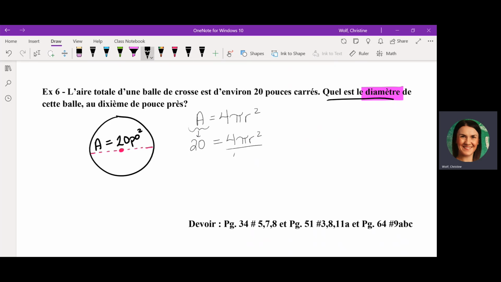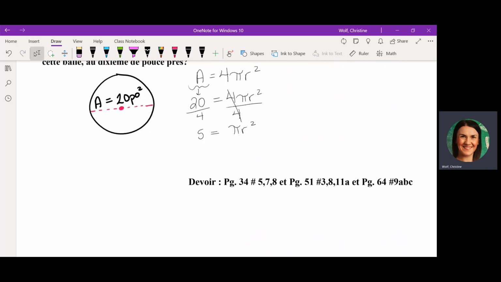So j'allais isoler R. So I'm going to get R all by itself. So la première étape, j'allais diviser chaque côté par 4. So now j'ai 5 égale pi rayon carré, because the 4's cancel out. Now, je peux aussi diviser par pi. So sur vos calculatrices, tu fais 5 divisé par le bouton pi, égale. Et j'ai reçu 1,59. Et cela égale le rayon carré. OK? Je ne veux pas le rayon carré, so je prends la racine de chaque côté. So la racine carrée de 1,59, c'est 1,26. Et cela, c'est ton R.